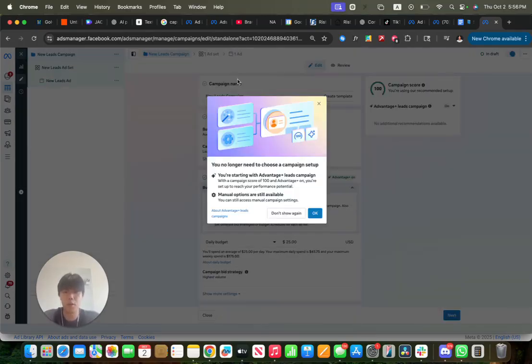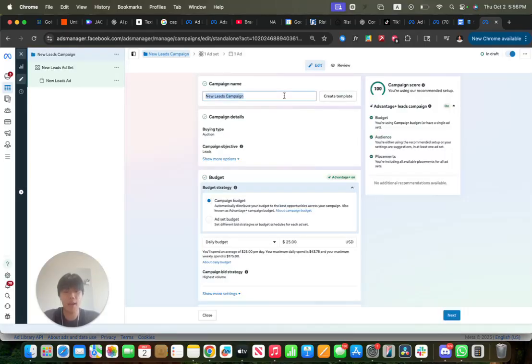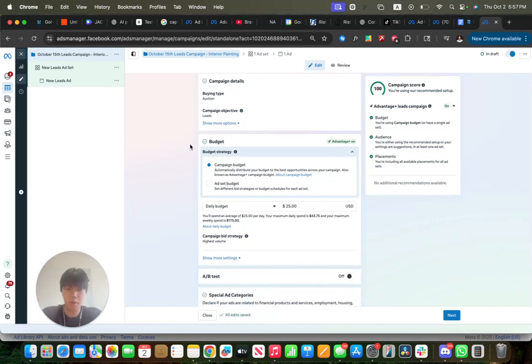So the first thing you're going to do is name your freaking campaign. Let's say I want to run this campaign on October 15th. I'm going to name it October 15th leads campaign made by whatever, right? Let's say I'm running painting, specifically interior painting. Okay, second thing you want to do is a campaign budget instead of an ad budget right here.